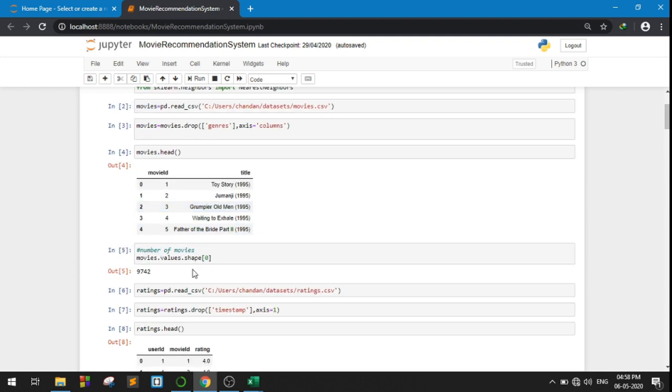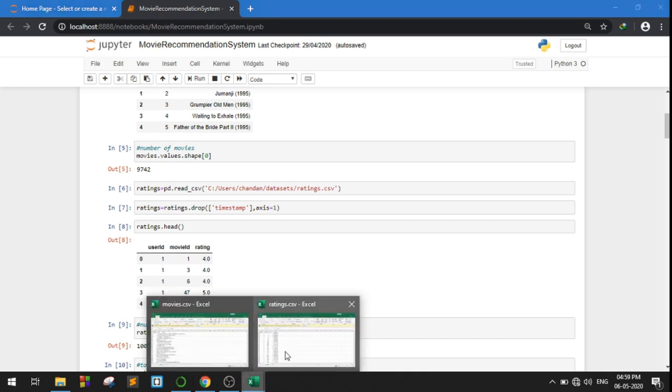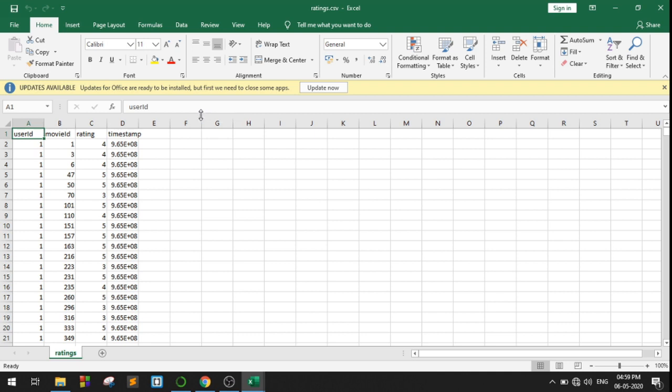Next, we display the number of movies in the movies.csv file, which has 9742. Next, we are importing the rating.csv file and we are going to put it in a pandas data frame which is named as rating. Here we are going to drop the timestamp since we don't require it. So we look at the rating.csv file, which has user ID, movie ID, ratings and timestamp. So we're going to drop this timestamp since we don't require it for the data set.